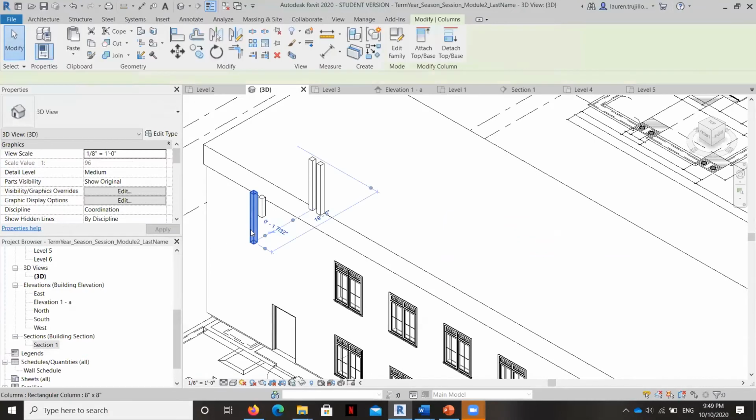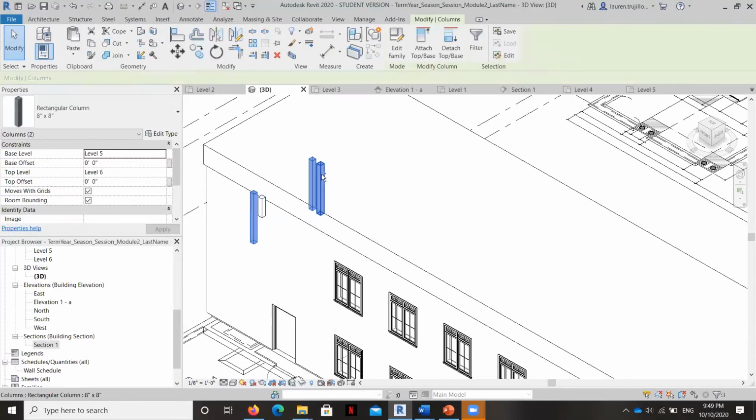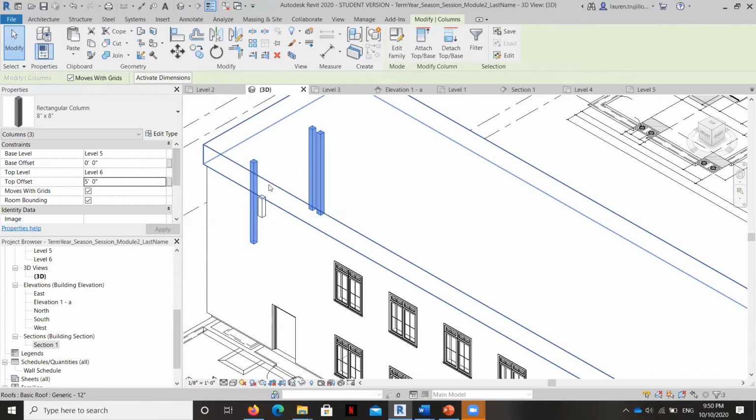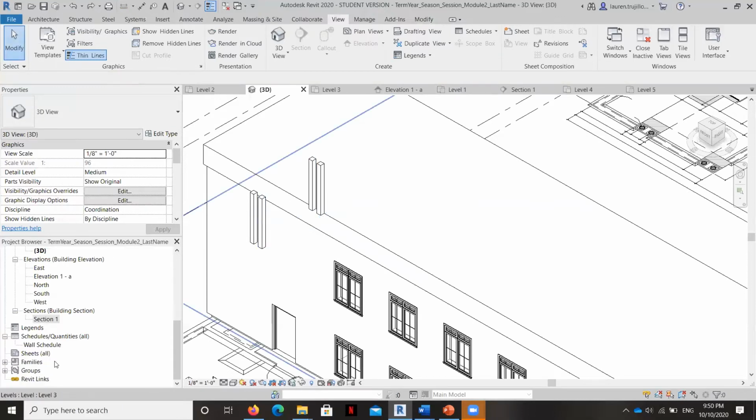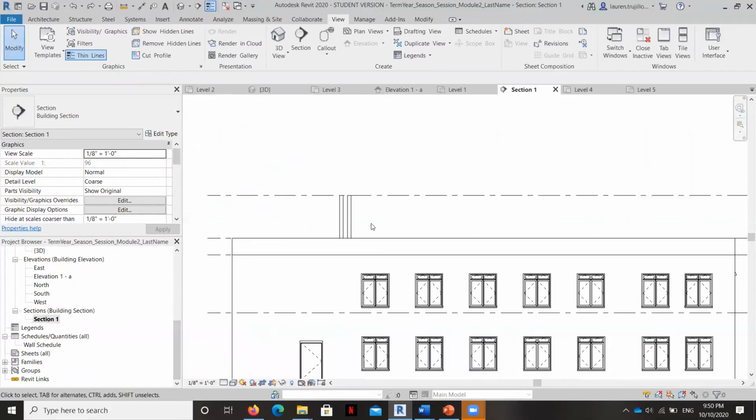Let's see if I moved them up or brought them too low. Funny. Okay, let's go ahead and undo that. And what we need to do instead is create another level.